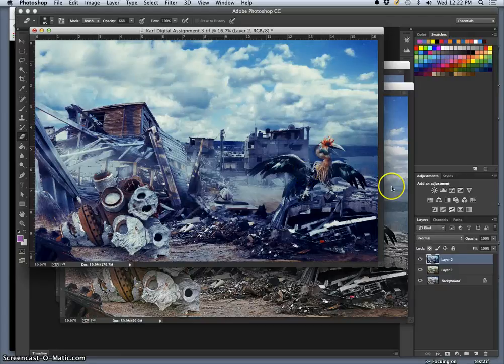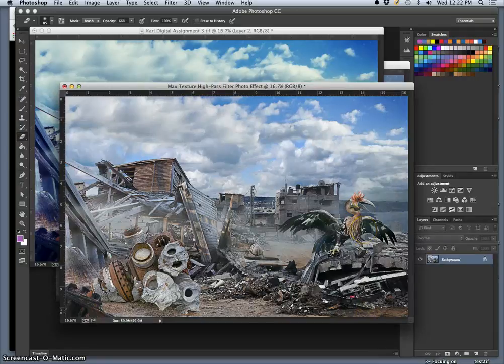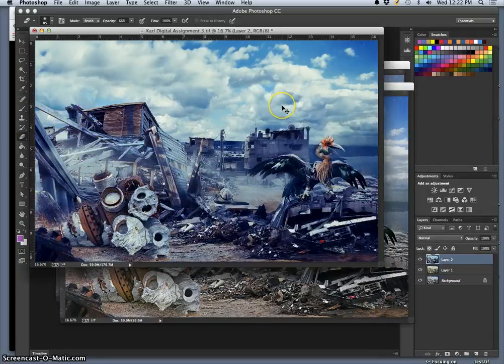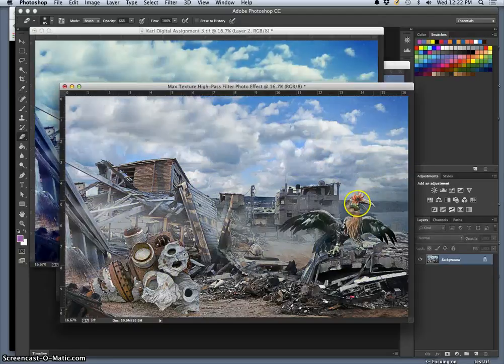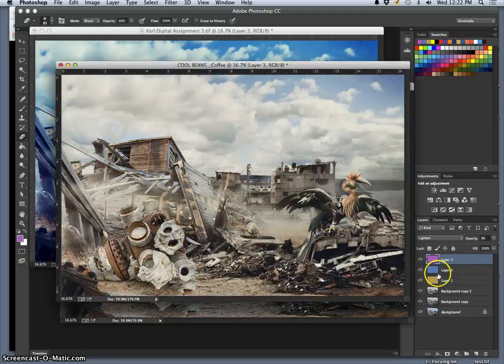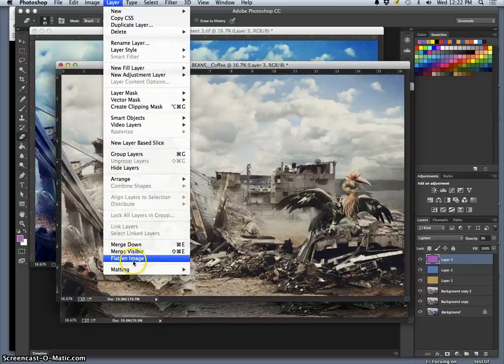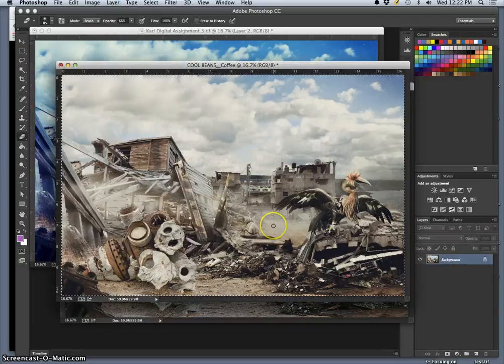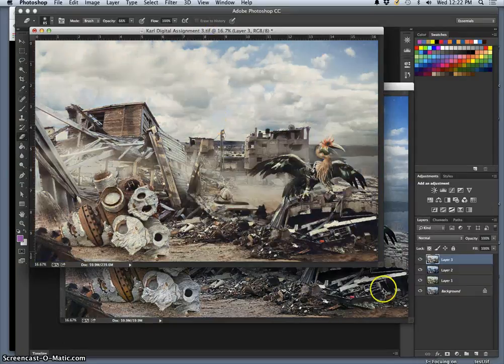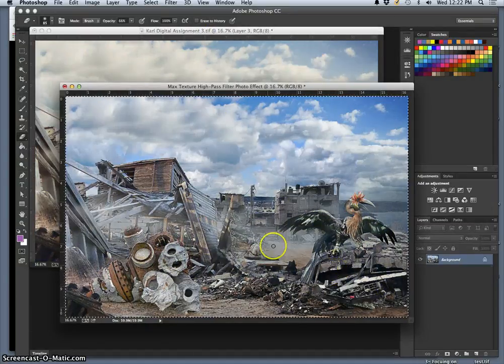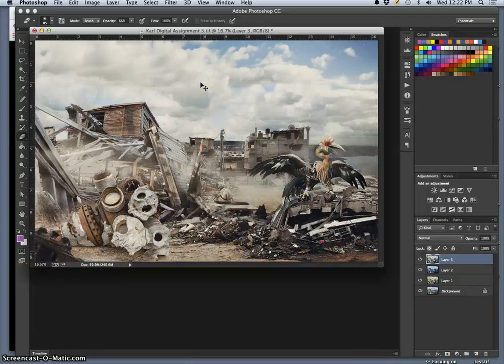I missed a step. Anyone catch what that step was? I didn't flatten the action first, and so it brought over only the background layer, which doesn't help me much, right? So I have to remember to flatten them first. So this one, you see all these layers? I have to first flatten, then select all, then copy, then close, and then paste in. And then my last one, I'll usually do this max texture high pass as my last. Select all, it's already flattened, copy it, close it, paste it on.